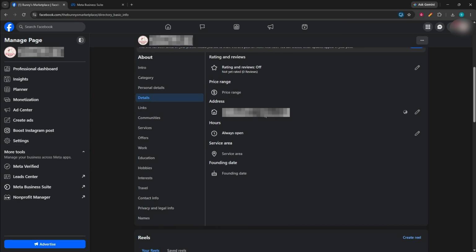This final check helps make sure the update was applied successfully and that your business location is now visible on the page as expected. If the address appears correctly, then the process is complete. Your Facebook business page now includes your business address.